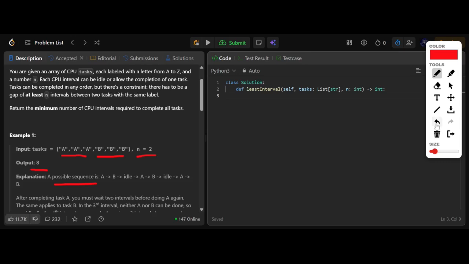So we can see that because n is 2, we can't just have A, B, and then A here. That would not work, because there needs to be a gap of at least 2 between each task of the same type. So we have to have an idle. We're forced into adding an idle between each sequence. So how can we actually solve this problem?